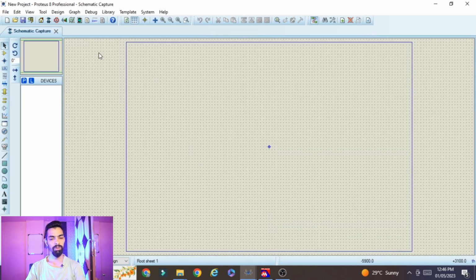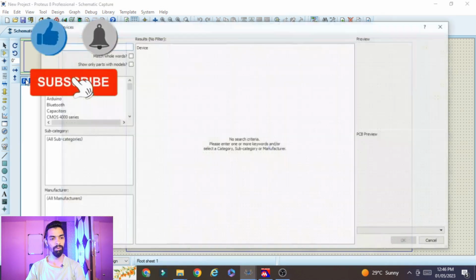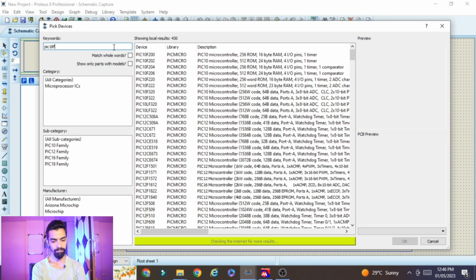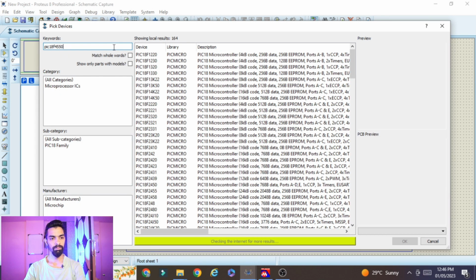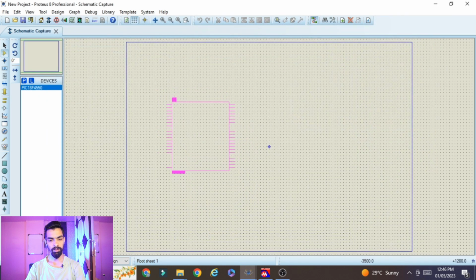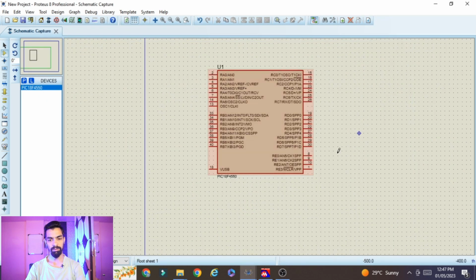Once you finish, you will find a blank window here, and in this window we will create our schematic. First of all you require the PIC 18F4550 IC. Just go to the component mode, then click on P here and type PIC 18F4550. So this is my microcontroller, so I will use this microcontroller, click OK and place it here. So I have placed my controller.